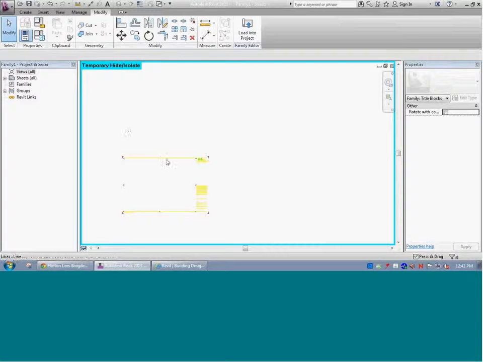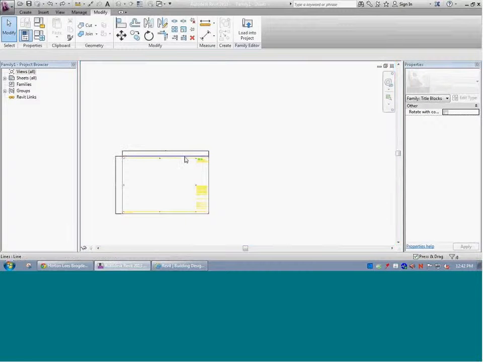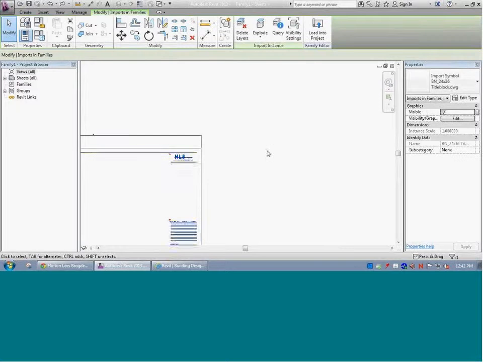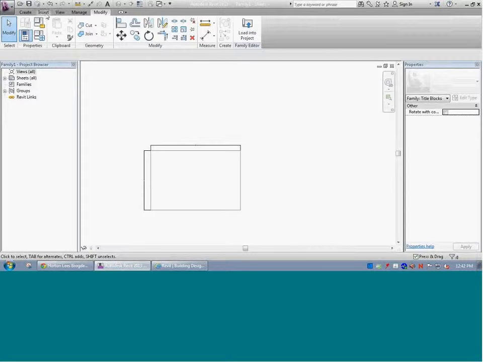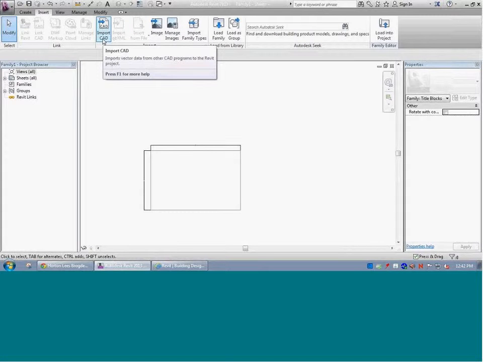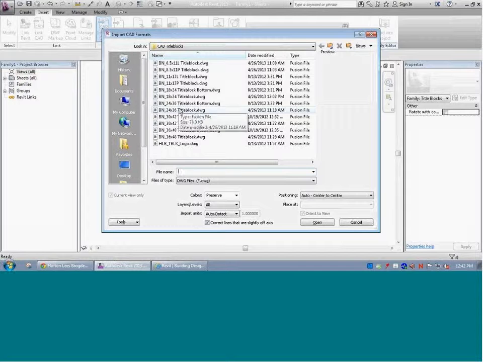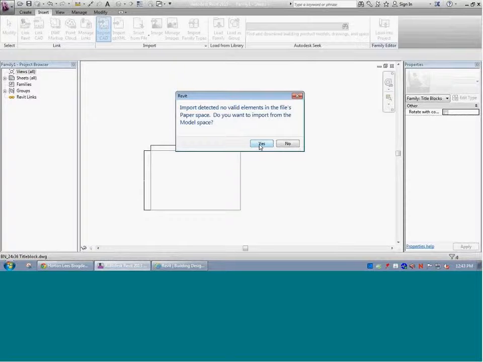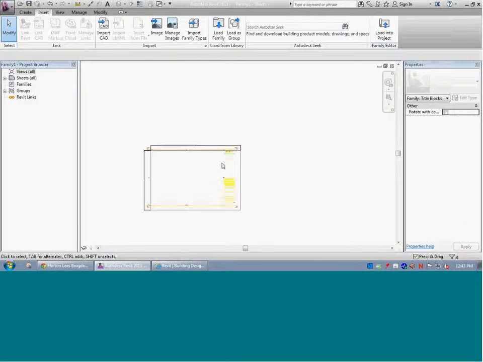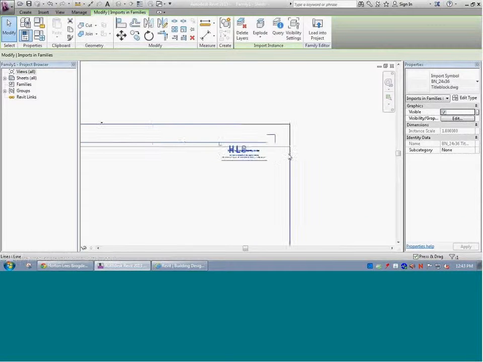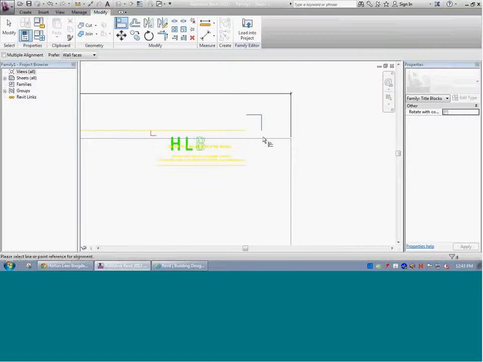Should successfully explode it down? I'm just going to delete it. Insert, import CAD, by 36. We'll hit the valid elements in the paper space. Yes. Okay.